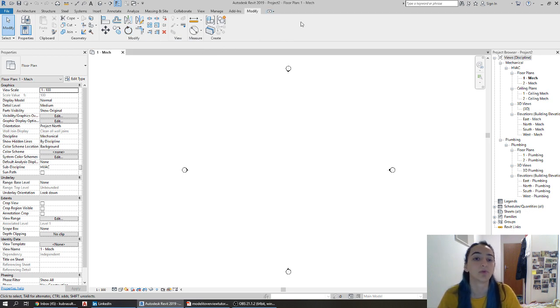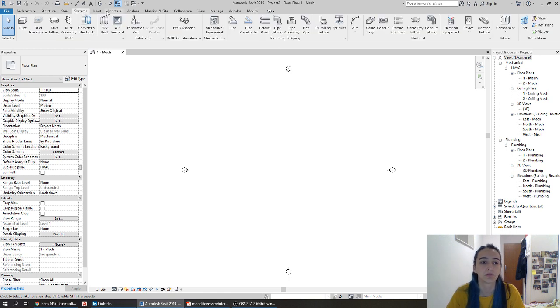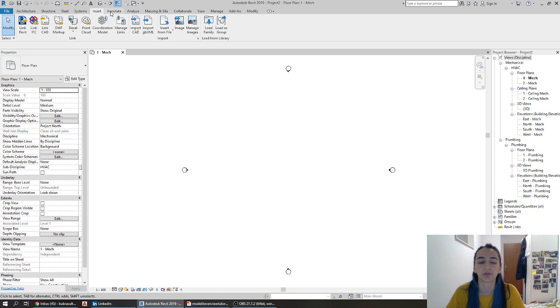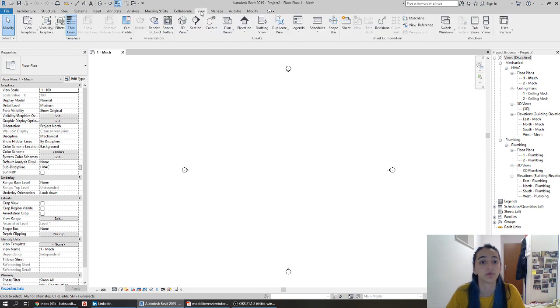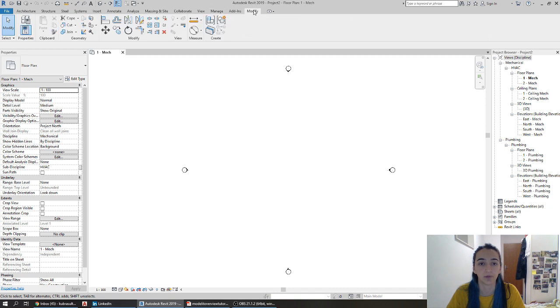So for me, what I'm using mostly is the system part, insert for the beginning, annotate part, and I use the view part, managing, and modify. Those are the most common parts I use when I'm using Revit. Okay, that's all I can say for the beginning.